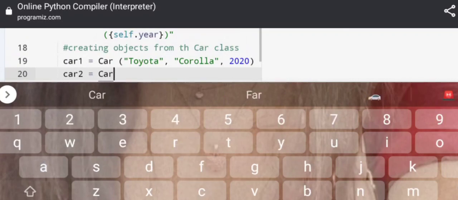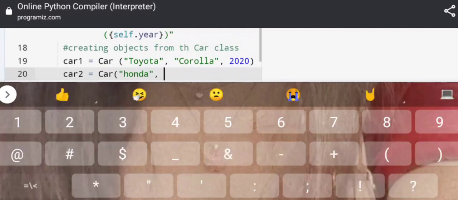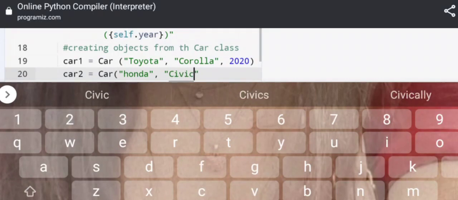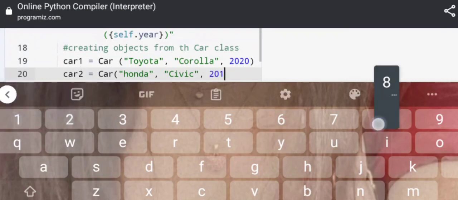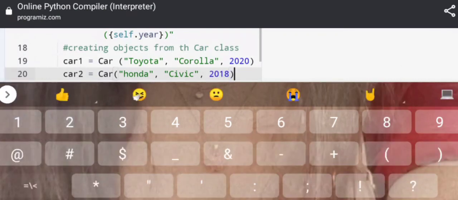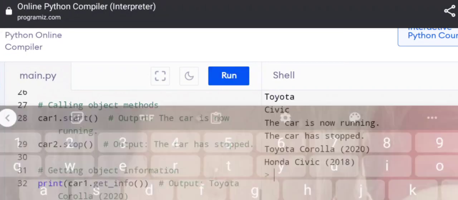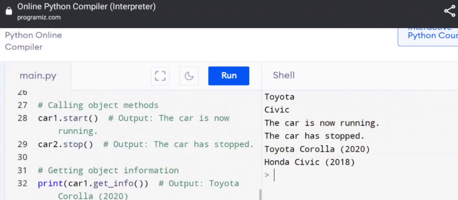The start method is called on car1, which sets the is_running attribute to True and prints a message indicating that the car is now running. The stop method is called on car2, which sets the is_running attribute to False and prints a message indicating that the car has stopped. The get_info method is called on car1 and car2, which return a format string containing the make, model, and year attributes of each object. The returned strings are then printed, providing information about the cars.